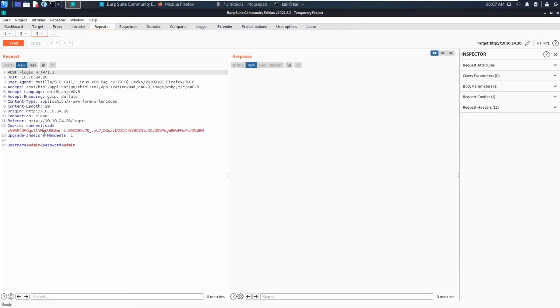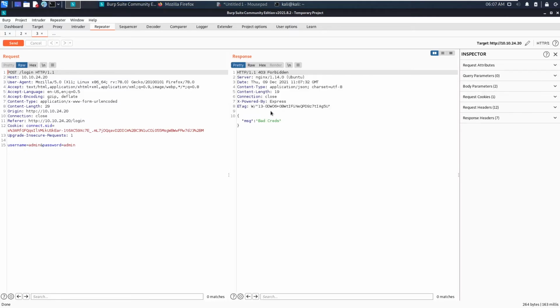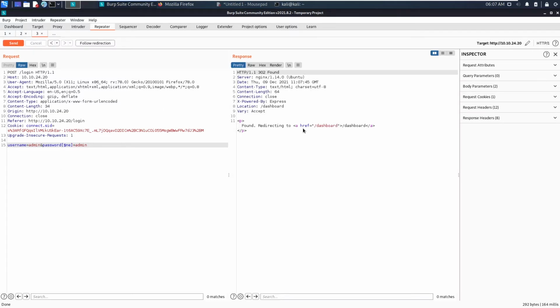Now let's go to the login page. Username equals admin and password equals admin, and if you send this, you get bad creds. So username equals admin and password not equal to, and let's send this. Here you can see we are getting redirected. You can also follow this redirection.